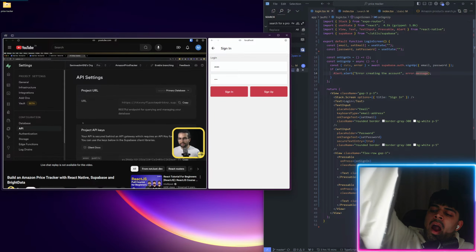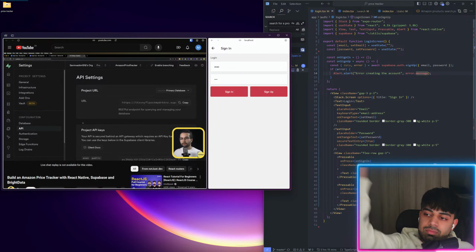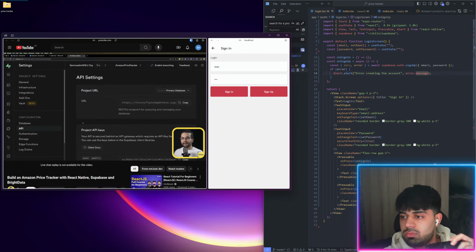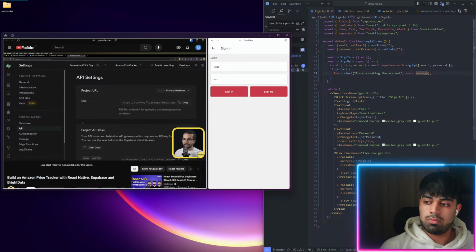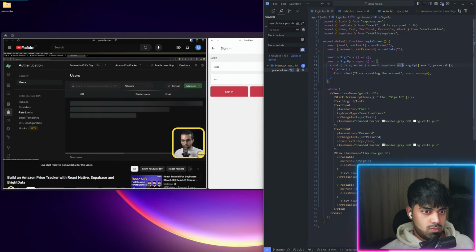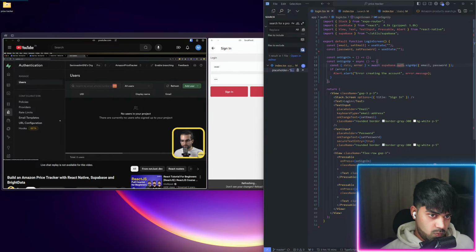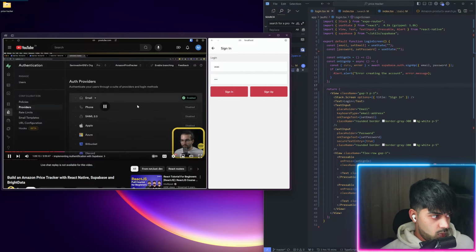What we have to do is, by default, authentication through emails has you have to confirm your email. You're gonna receive an email. In the new development, I'm gonna go to authentication under Supabase. We're gonna go to providers.